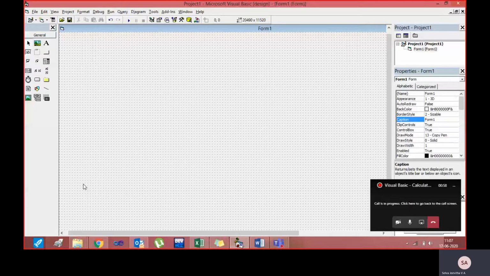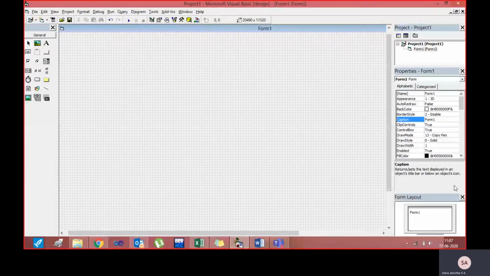Good day, everybody. Today we are going to develop a calculator application using Visual Basic 6.0. So what we are going to see today is developing a calculator using Visual Basic 6.0. To develop a calculator, first we have to design it. On the form, first we will design the calculator, so how a calculator looks like, in that manner we will first design it.